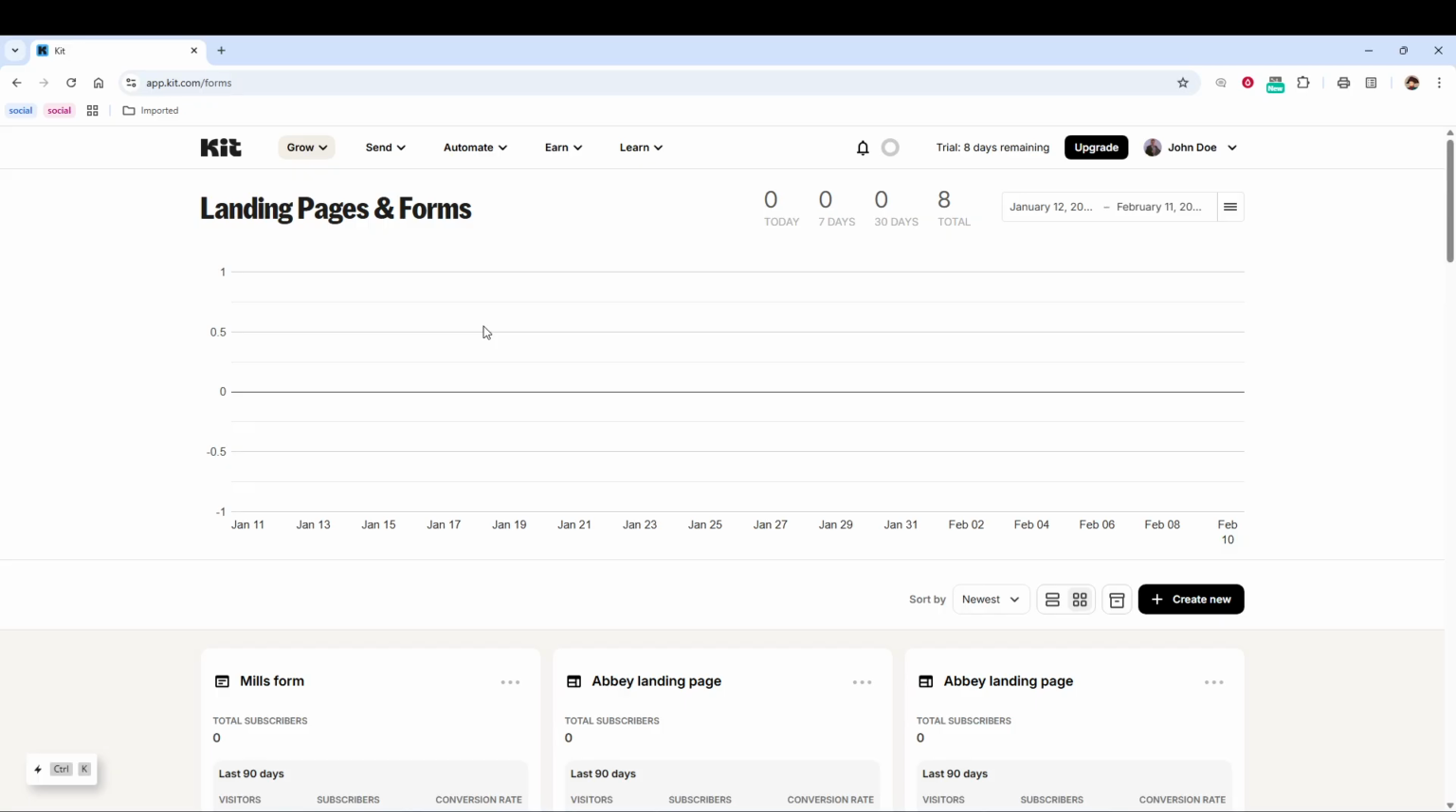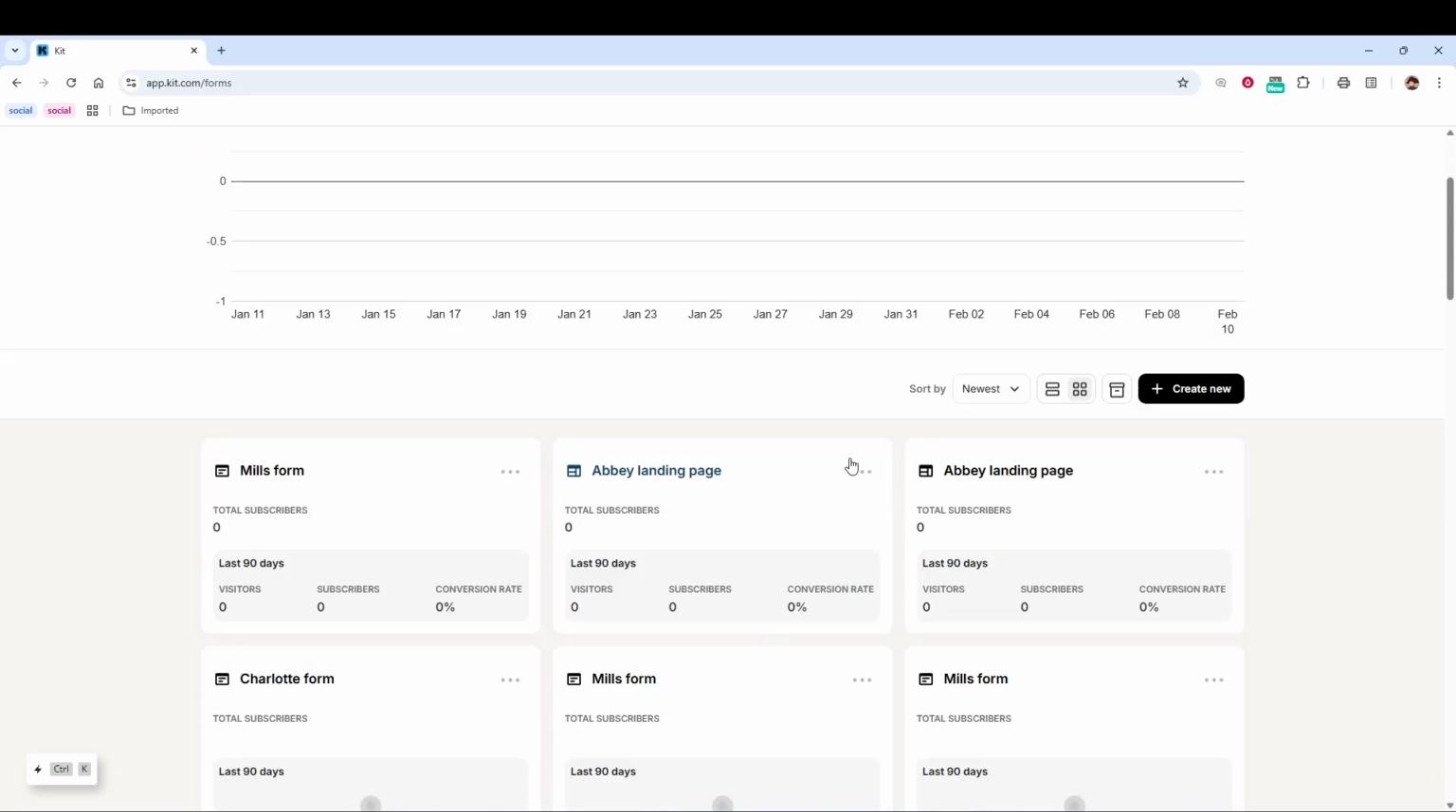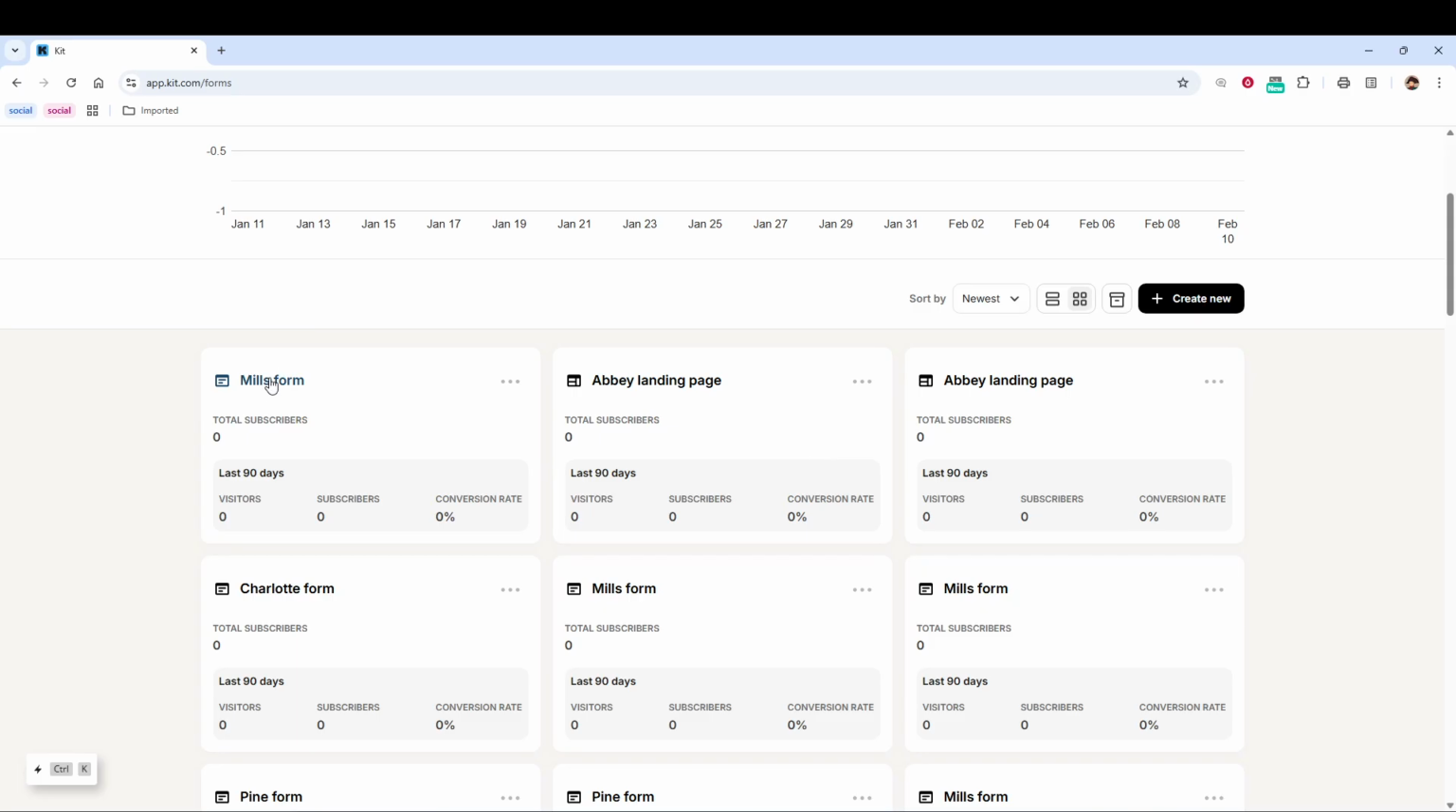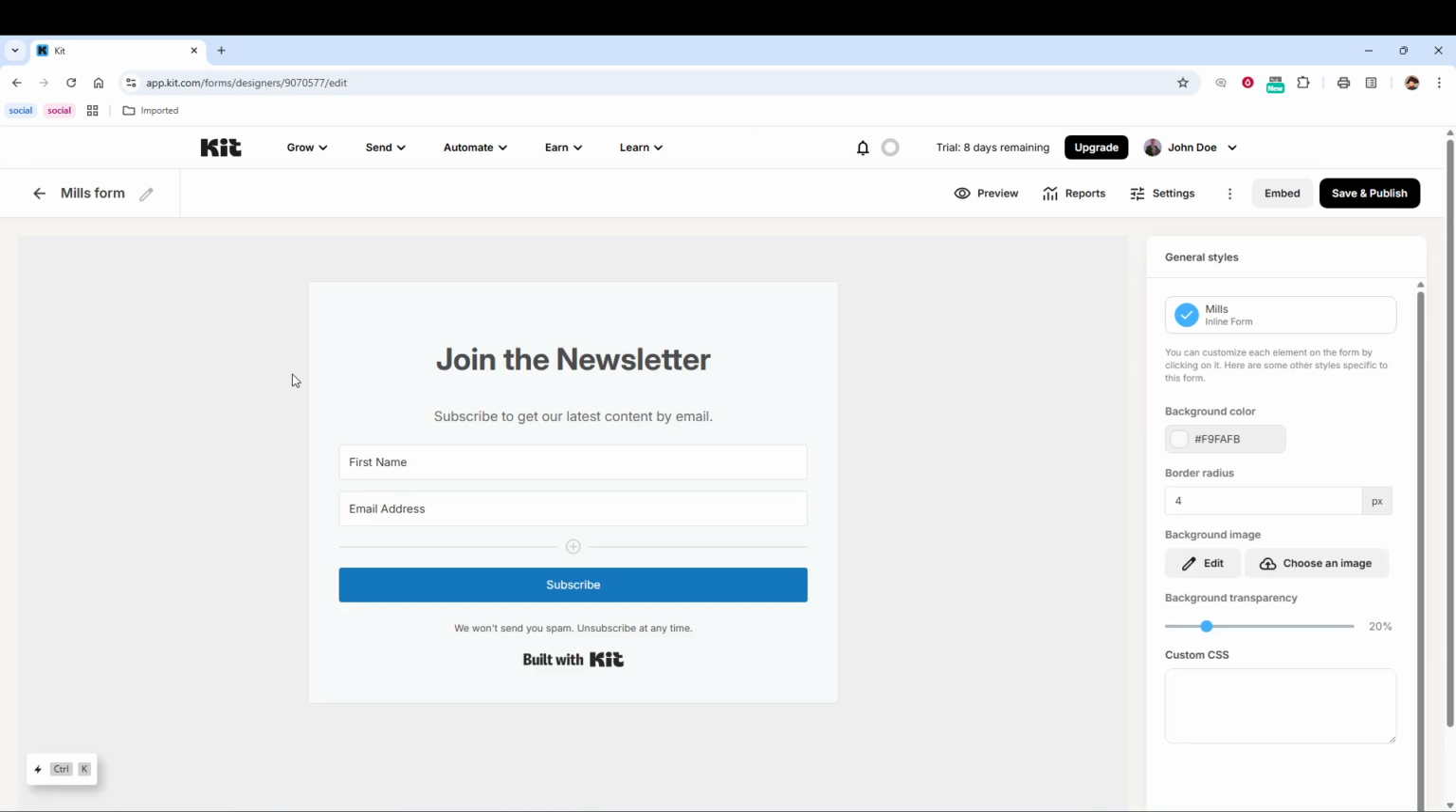Next, find the specific form or landing page where you want to remove the double opt-in. This might be a newsletter sign-up form, a lead magnet page, or any other opt-in you're using. Click directly on the name of that form or landing page to open its settings and editor view.